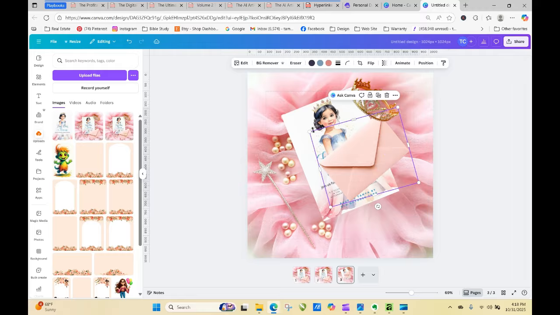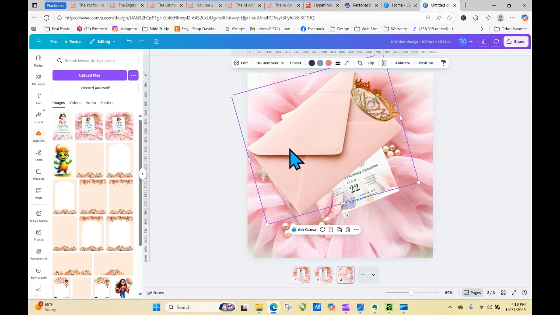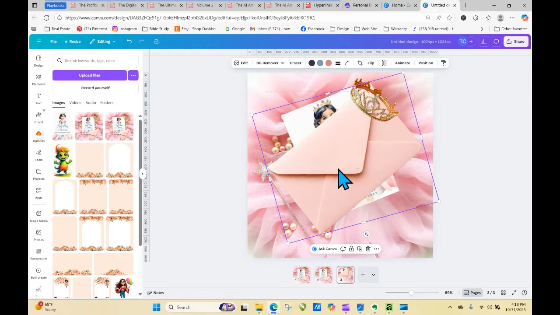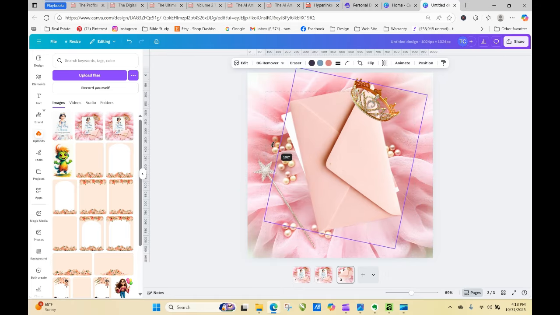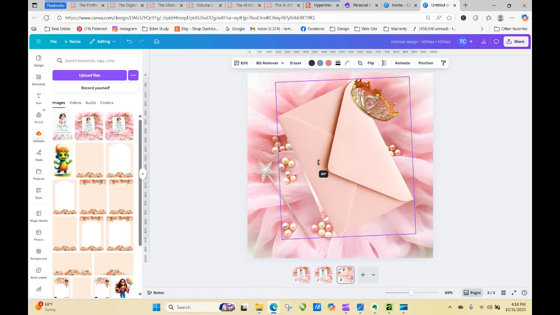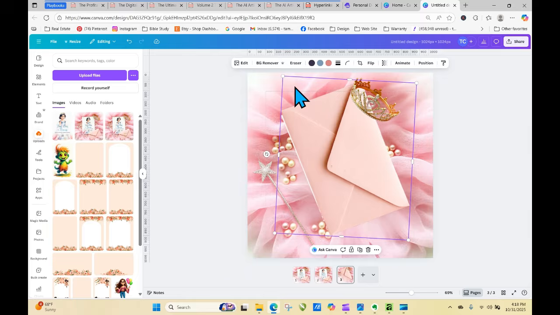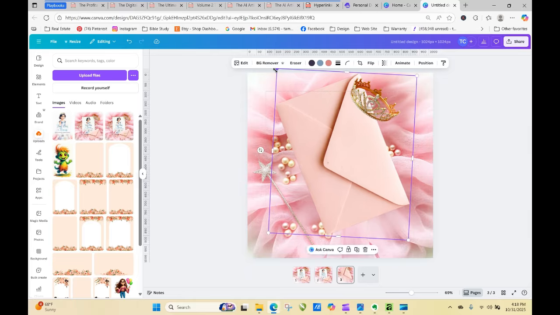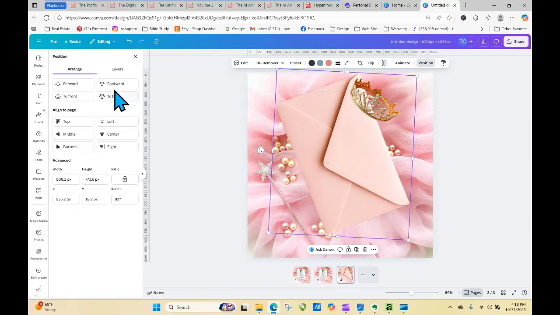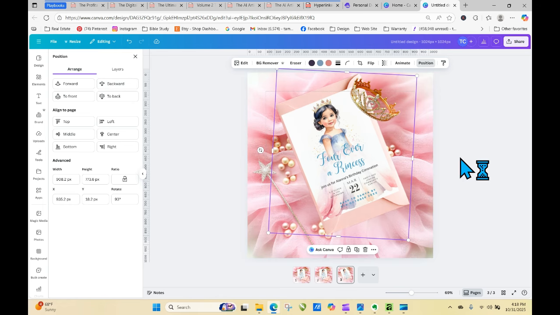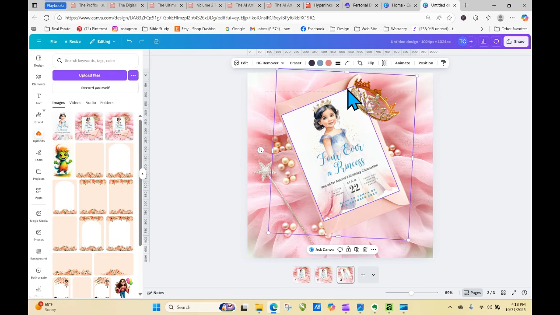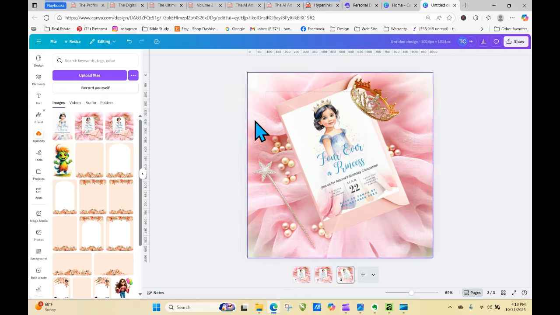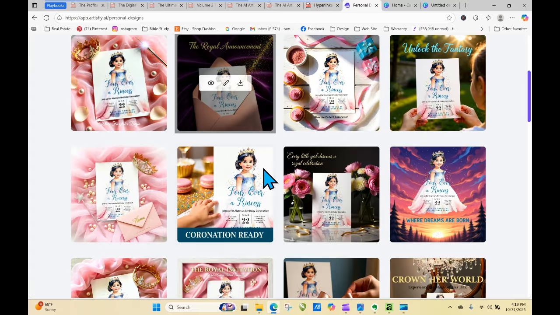We could even take this and do the larger invitation thing. Envelope. And we could fix it so that it's just enough to go right under and send it backwards. So there's lots of different ways that you can do that. So you can work with these images however you want to. We're going to go back in here.